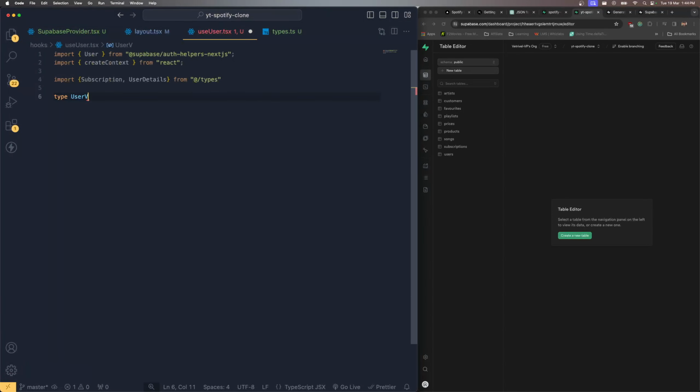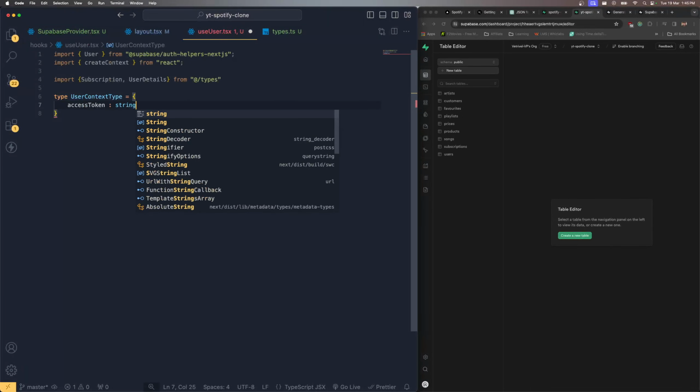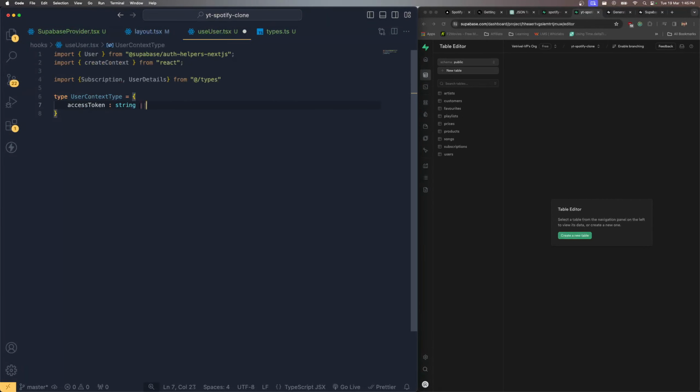Now here I need to create a type for the user context. So UserContextType is equal to, open it. We have to get the accessToken, and that should be a string. If it is not a string, then it should be null. Either it should be a string or it should be null. Then we have to get the user, and that should be the user object, or else it should be null.